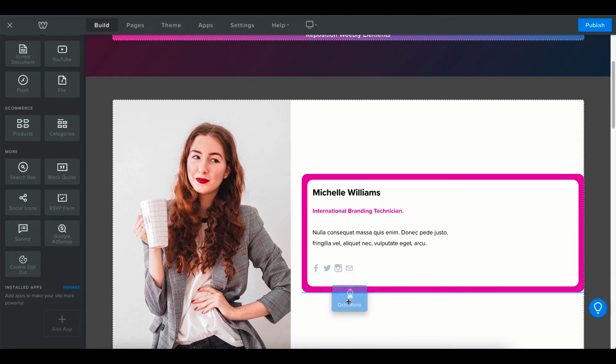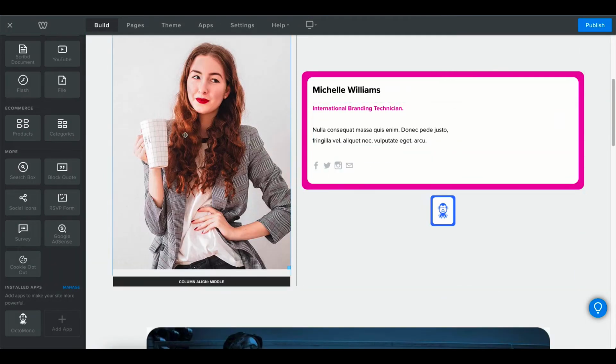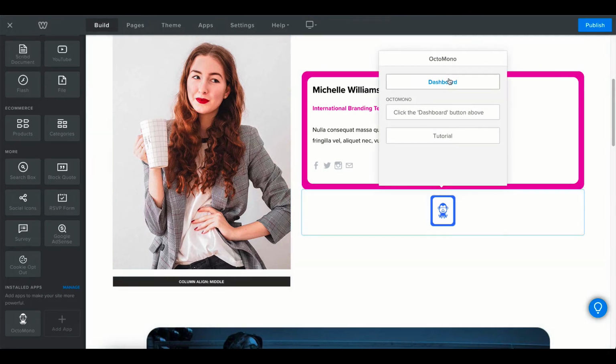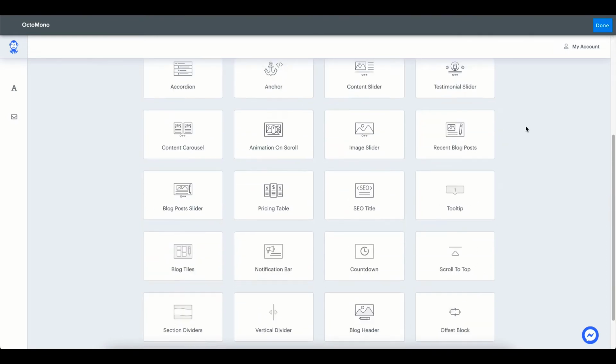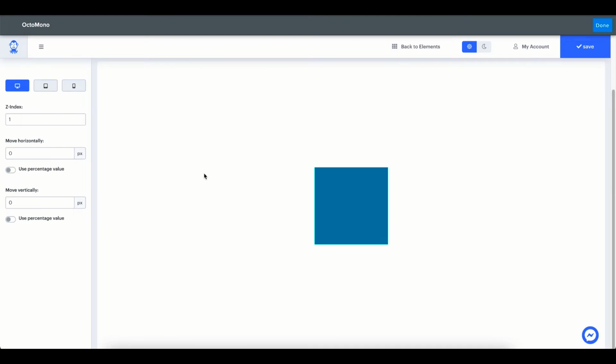Simply drop the element on the page, where you want the element obviously to move. We're going to access the dashboard, and then scroll down and look for our offset block element. Now you can see here in the editor, our settings are on the left and our preview is on the right. This is just a simple preview where it will show you two blocks, the original position and the new position. The new position will always be in green.